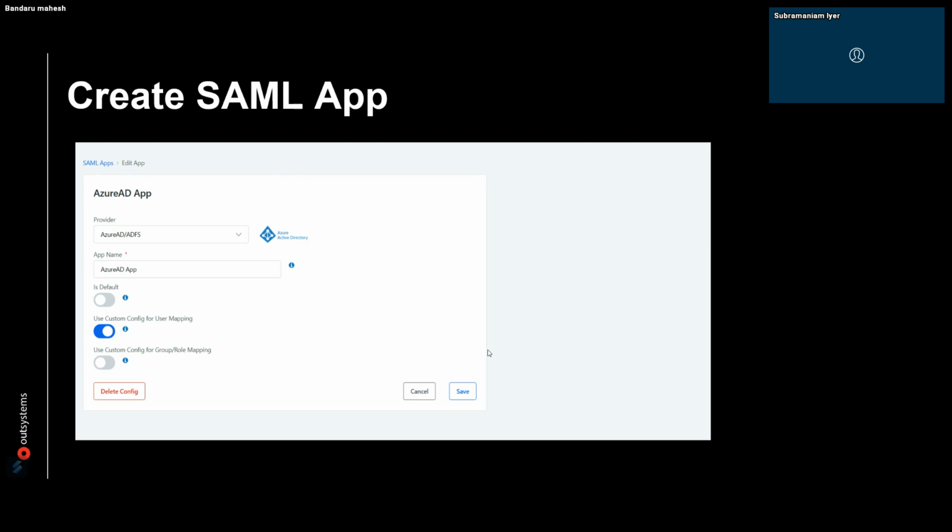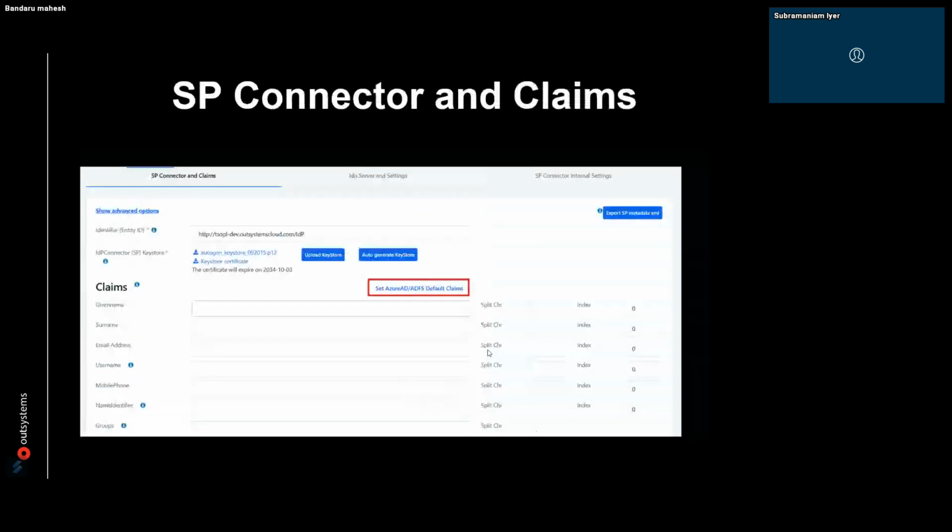Sometimes the application name will not be read by the IDP component. At that time, by default, the IDP component will navigate to the default application. You can also select use custom configuration or user mapping in the IDP, and you can map the group roles here. By saving the application, the SAML application will be created.